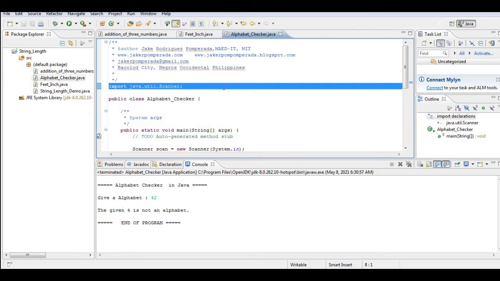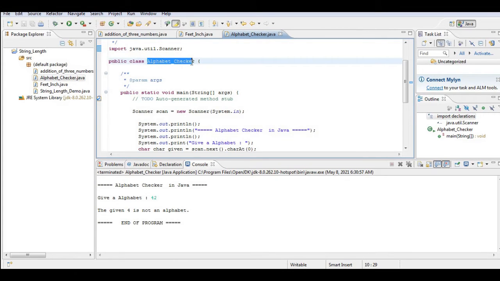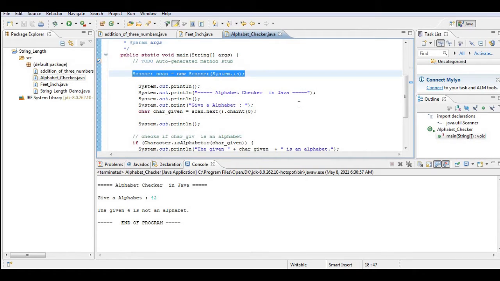In this line, we have import java.util.Scanner for input and output, and then the name of our class is Alphabet_Checker. So we have here the left curly bracket, public static void main, a method stub in Java that is the starting and ending point of our program execution. Scanner scan creates an object named scan that will be used later for input in our program.